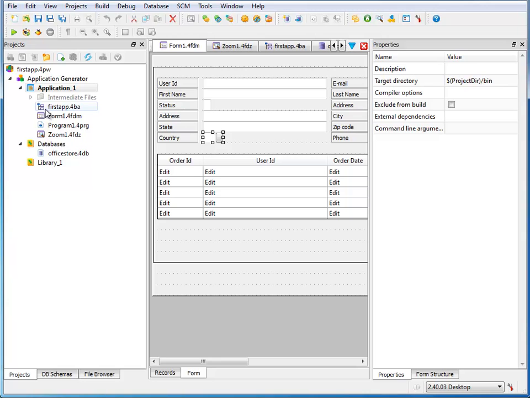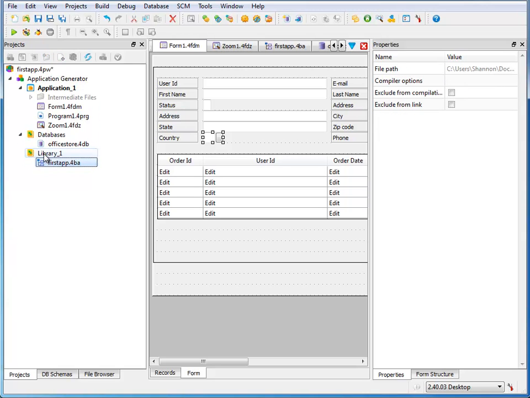Before we start though, I'll take this opportunity to organize my project a bit and move my application diagram into its own library node called Program Flow.